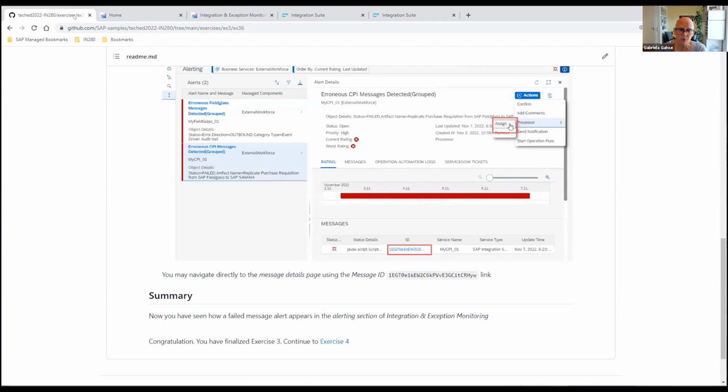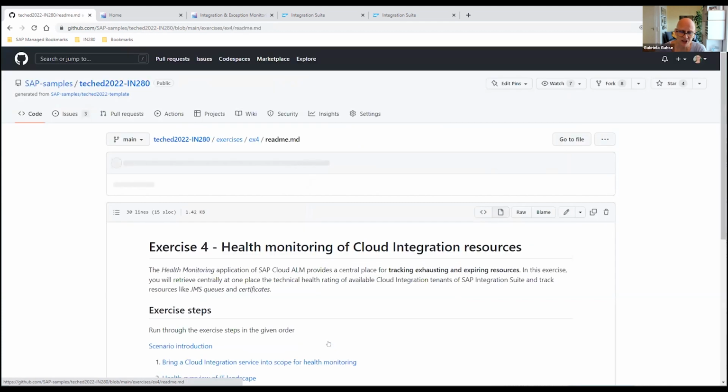And it's good that we have enough time. We are good in time. We can jump to the next use case in Cloud ALM. We are jumping now to health monitoring.